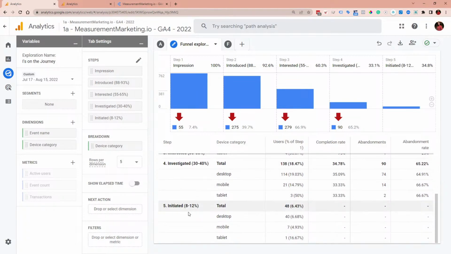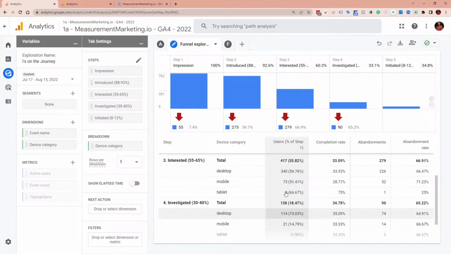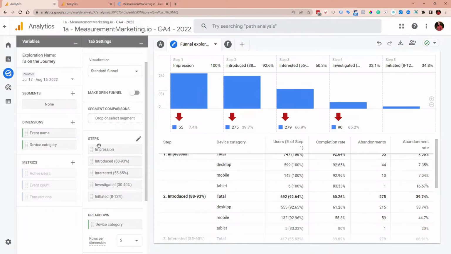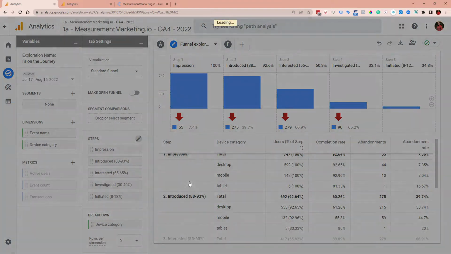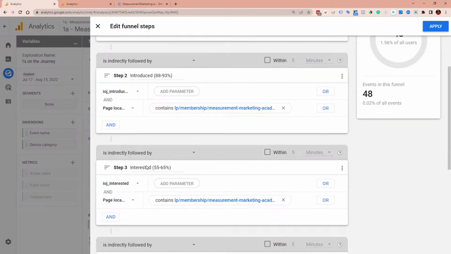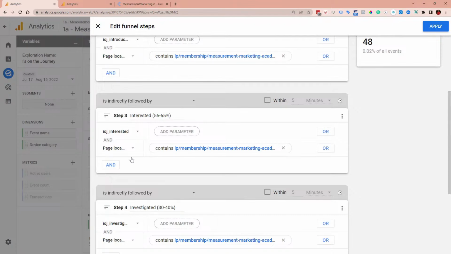And same thing as we go through and get to our next steps, we start seeing some different differences there as well. And so this could be a way to optimize as well if you're breaking it down by device category. So I want to show you real quick how we have all of these steps figured out. So you can see, we have our impression, and we have our actual page location all the way through. And so we have each one of our different steps.